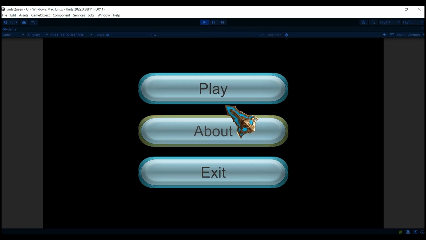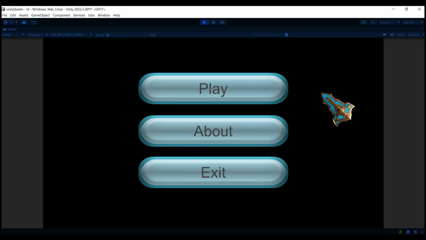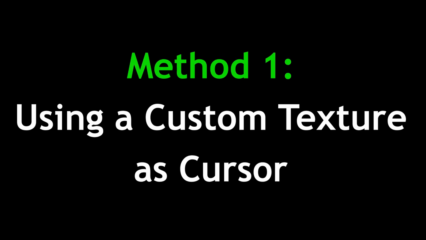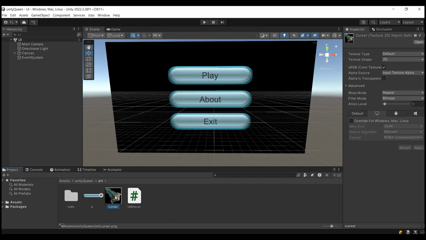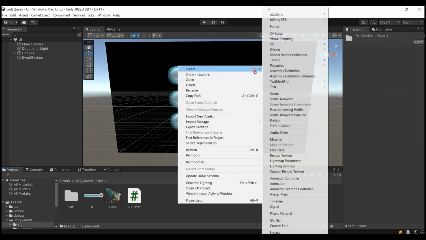I'll show you two different ways to change the appearance of your cursor in Unity. Method 1: using a custom texture as cursor. First, select the cursor image in the inspector. Change its texture type to cursor.